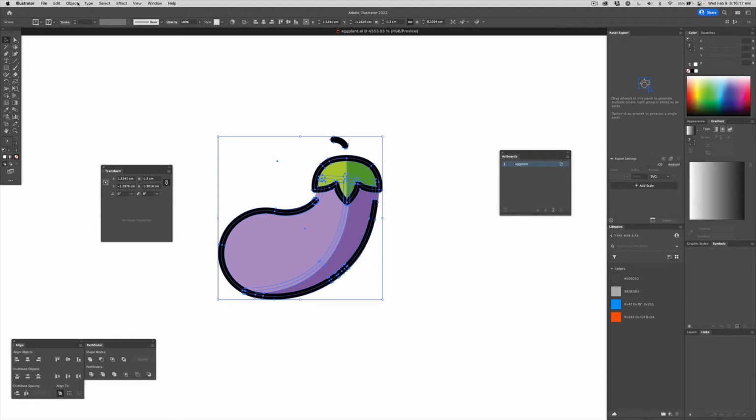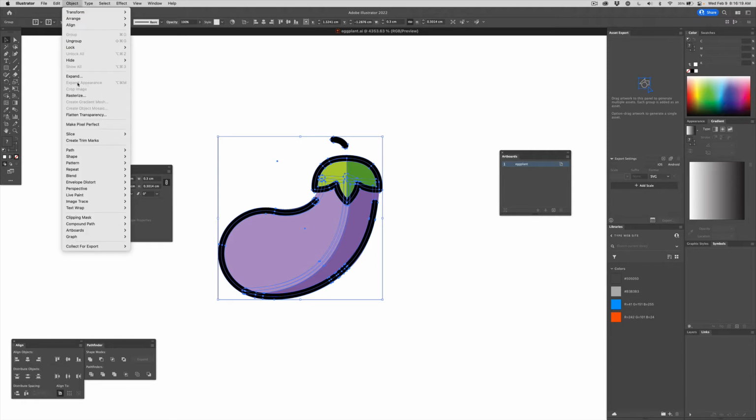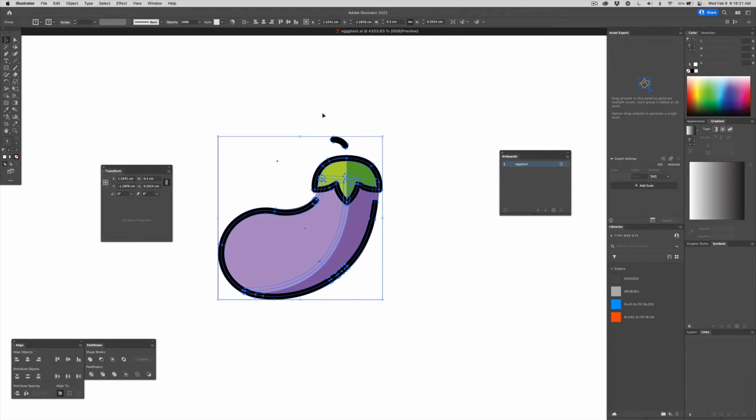And I also selected the artwork and I did expand appearance and expand just to simplify the artwork. So it's just as simple as it could be. And if I really wanted to, I could go in here and get rid of some more of these strokes that are in here and stuff, but it looks fairly simplified. So that's a good thing.